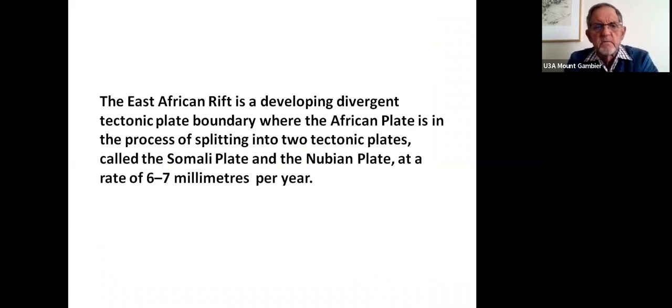You'd call the East African Rift a developing divergent tectonic plate boundary. So the plates are separating, that's what it means, where the African plate is splitting into two tectonic plates, the Somali and Nubian. And that's happening at an appreciable rate, 6 or 7 kilometres every million years, which is the same as saying millimetres per year. So as a geologist thinks in million years, it's going to separate at a reasonable rate, 6 or 7 kilometres in a million years.